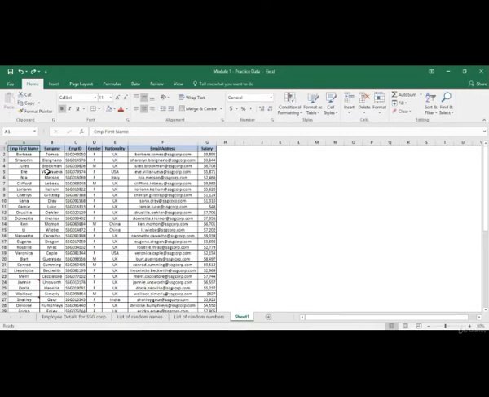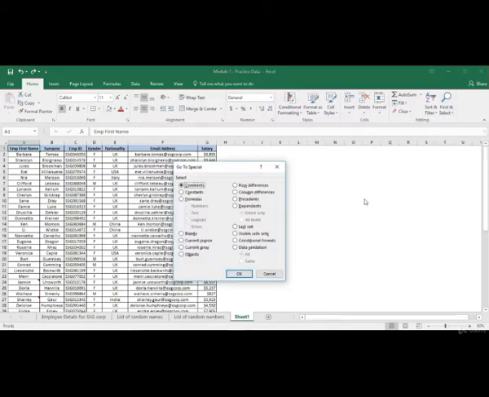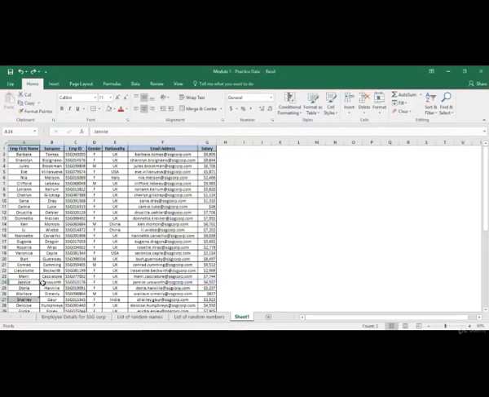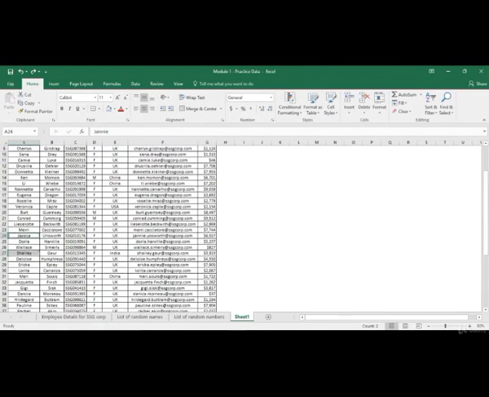Now let's look at the go to special. At times you would want to identify all the cells, say which have comments in them. So rather than going through the whole data set on your own, you would go to special and click on comments and then just do an OK. So what Excel will automatically do is highlight all the cells which have a comment present in them. Let's look at other functionalities.